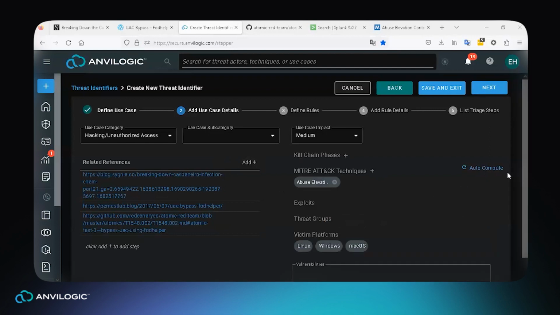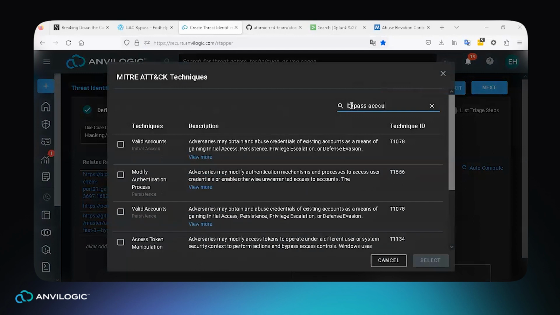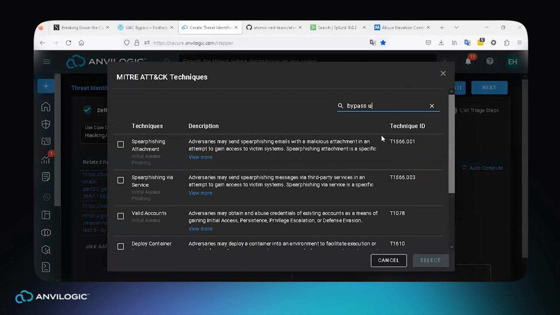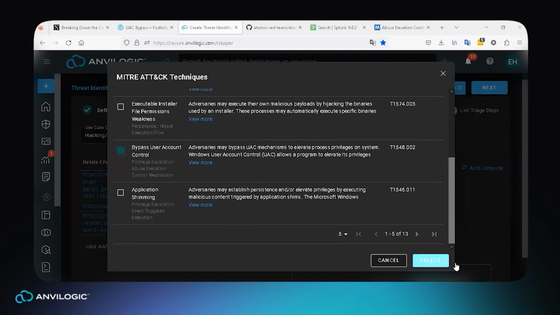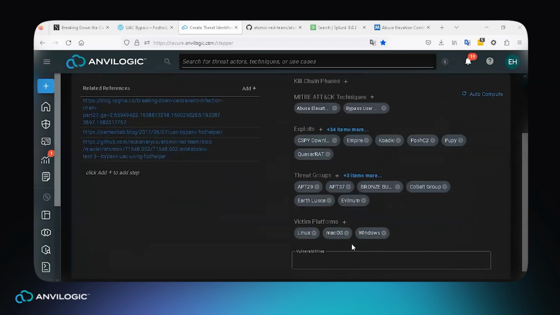I'm spoiled as a detection engineer because I actually get to build these behavioral based detections. I get to auto compute some MITRE ATT&CK techniques, but we're also going to make sure that we get the sub techniques as well. That way we're really... I've misspelled something. I think it's bypass user account. Yeah, there it is. So we can add that. And then obviously we're pulling all of this automatically from MITRE. This makes it easy for us.